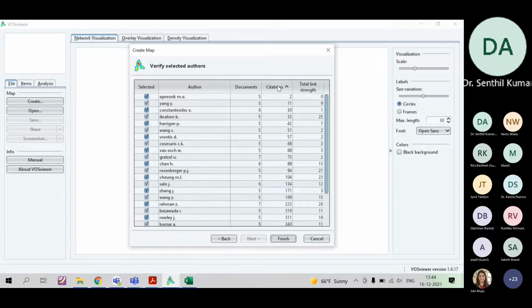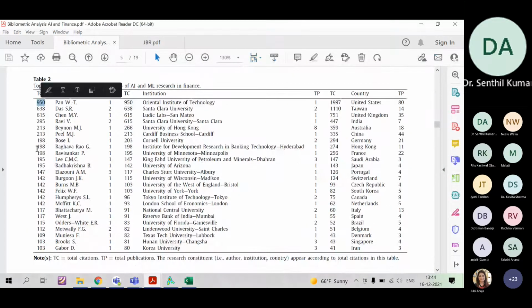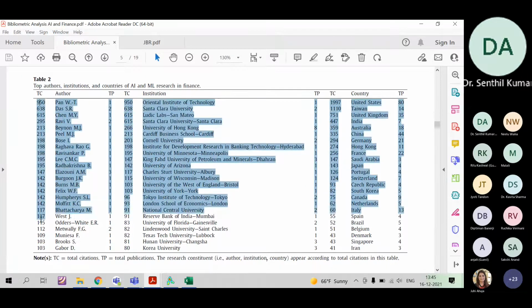What is the criteria? The criteria is the citations, not the documents. Documents mean total publications. If you look at the table, total citation, it has considered the highest citation paper first, and like that you can see the number is decreasing. So the highest is on the top and the lowest is at the bottom. So again it is the top 20.